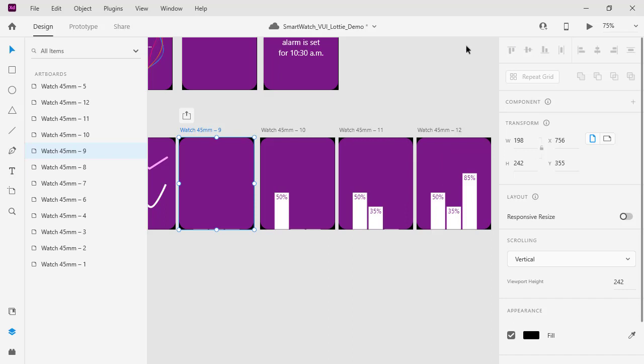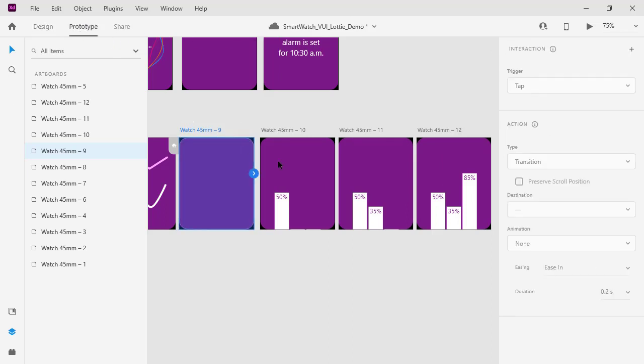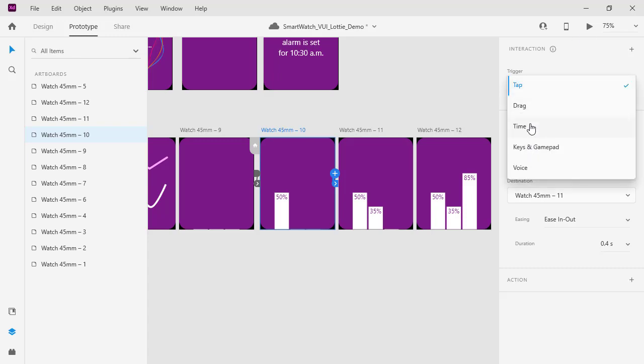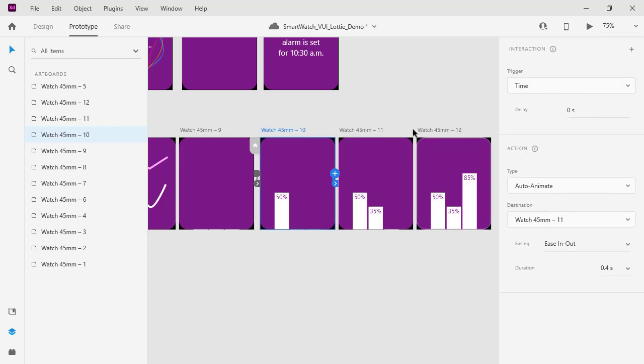And if we were going to set up a prototype for this, I'm going to say, okay, I'm going to have a tap interaction to go to the very first one, and we'll auto animate to that first one. I don't want it to take quite that long, so I'm going to say maybe 0.4 seconds there as the auto animate. And so we're going to go to that first graph, and then on the first graph here, I'm then going to just do a time interaction of 0 time where we go to the next one, and then this one's going to go to the final one in that case.